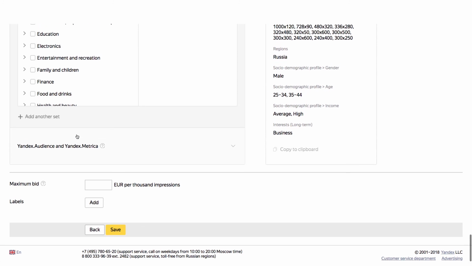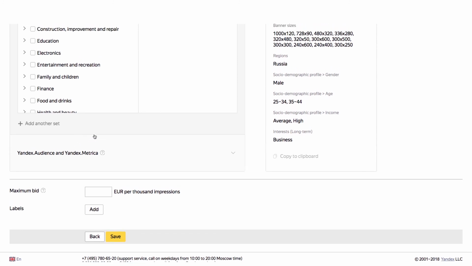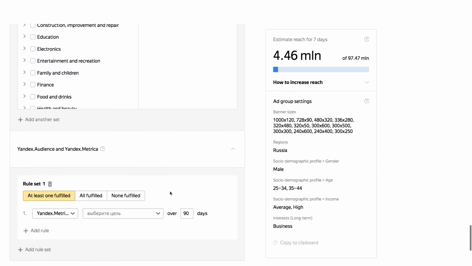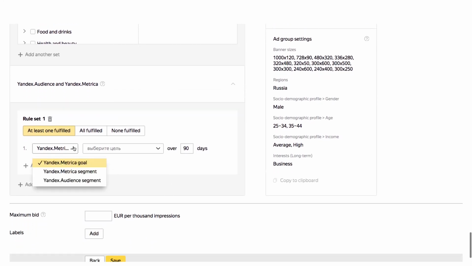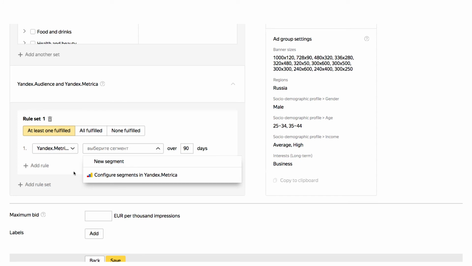After setting up interests, you can add user groups based on data from Yandex Metrica and Yandex Audience. Let's take a more detailed look at this now. We mentioned earlier that you could install a pixel in your ad and then use it to target users who have already seen it. There are a few other options how you can use a pixel. You can create a segment in Yandex Metrica and gather users that visited your site, added items to their cart, but did not complete the purchase. You can then remind these users about the items in their cart.